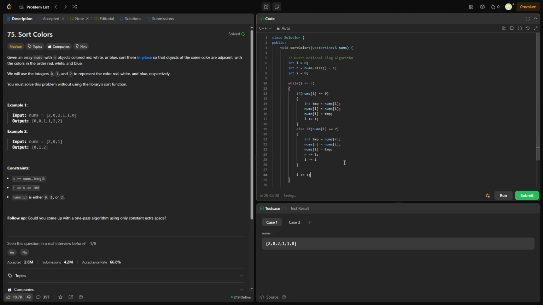So when we move the left pointer forward, we want to move I forward, right? But why don't I include the I here? Why do I put it down here? Because if there's a case where nums of I is equal to 1, we want to move forward as well. We don't want to do anything. And so this handles those two cases, the 0 and the 1.